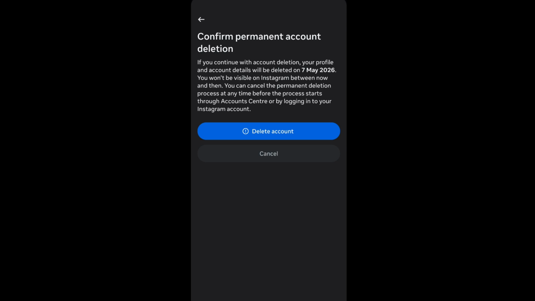So it gives us 1 month of time, and in case if you feel I have deleted my account as a mistake, you can simply log in back before that 1 month and that will cancel your deletion. So if you leave a gap more than 1 month, that's it, your account is permanently gone. Now just click on delete account.